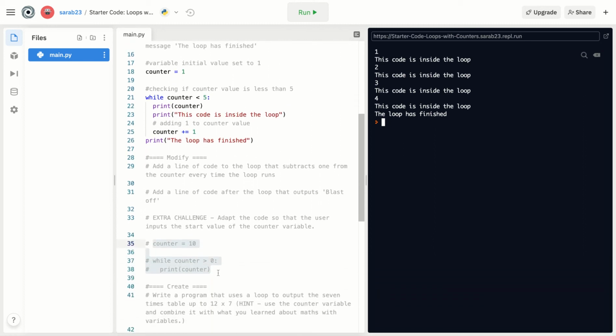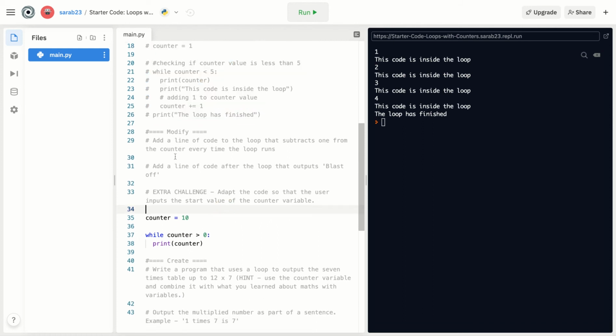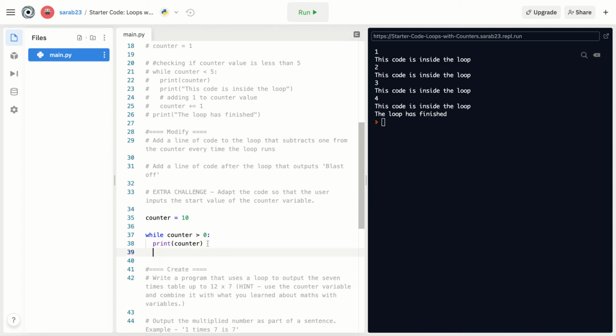Now let's move on to the modify. I will uncomment that code, and the above code that we just created, I will comment out. So the modify here is asking us to add a line of code to the loop that subtracts 1 from the counter every time the loop runs. So above we were adding with the plus equals. So if we want to subtract, if I remember, we're going to do the minus equals 1. So let's do that. Counter minus equals 1. Okay, so we added that every time the loop is run that's inside the loop.